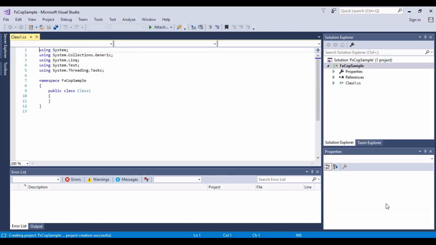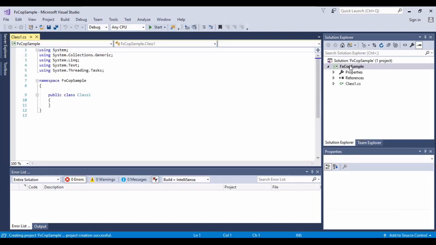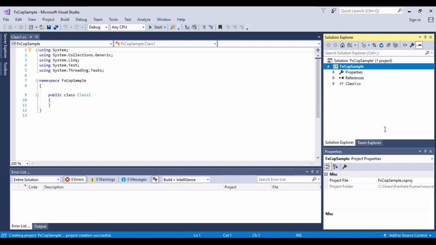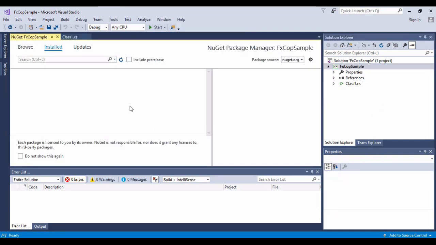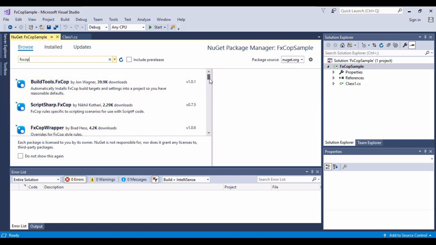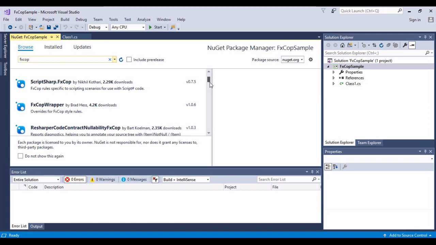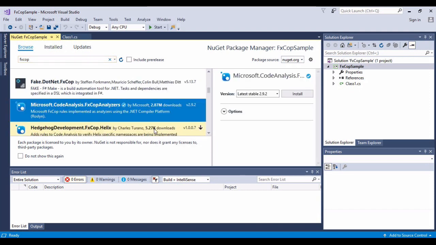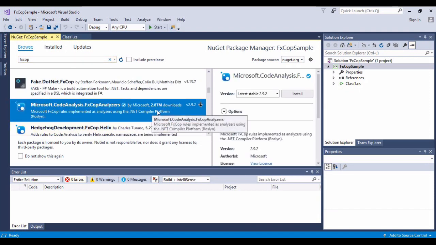What Fxcop helps us do is maintain our code, and it suggests that we improve our coding standards. There are two ways that we can use Fxcop. Either we can use a VSIX and install it in our Visual Studio, or I can have a NuGet package for my application. I prefer going with the NuGet package because I've got a huge team, so I want everyone to see the same bugs which are being generated by Fxcop.